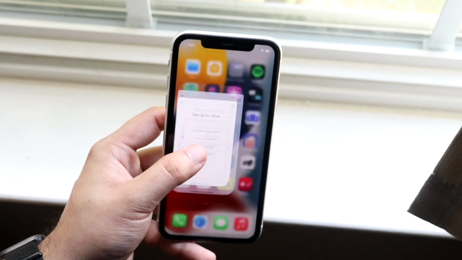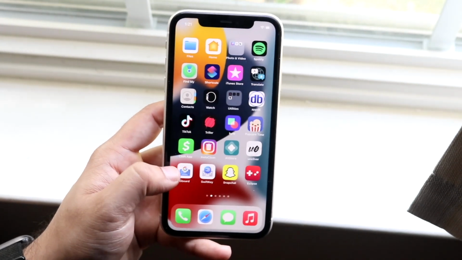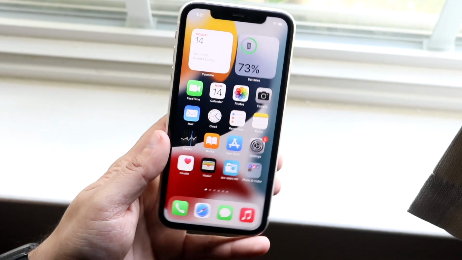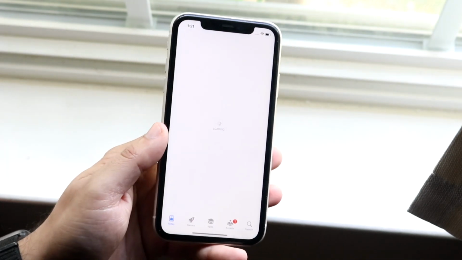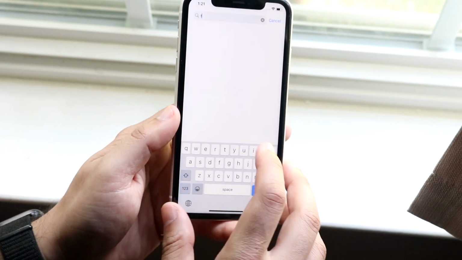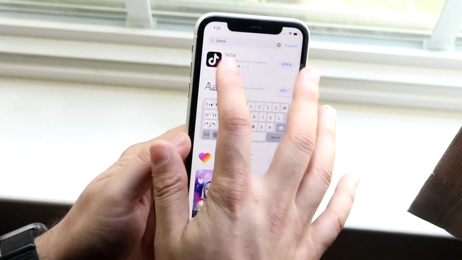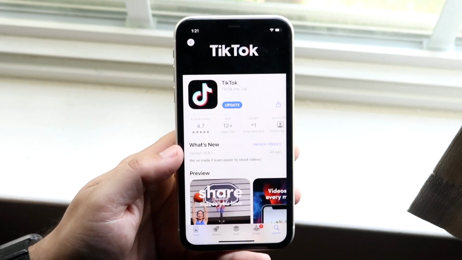Now, let's say that doesn't work and that doesn't seem to be the case. Well, what you want to do now is update your TikTok app. So go inside of your App Store like this. You want to click search, scroll up here, and type in TikTok just like this. At this point, you just want to find the app and update your specific TikTok app.